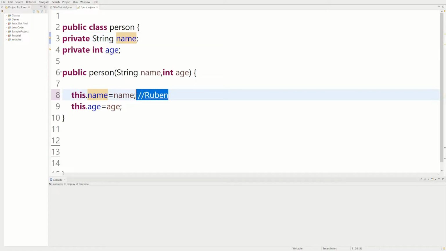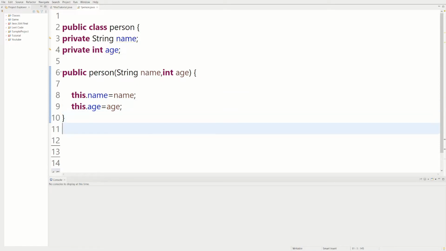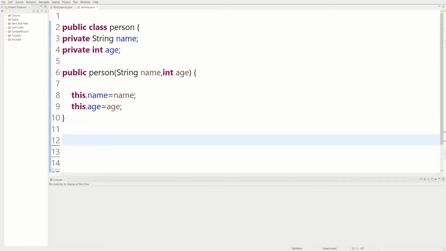It may sound a little bit more confusing than it is. All it does is let us use the same name for our parameters as the instance variable. That's all it does. We could use it for constructors, or we could use it for setter methods.